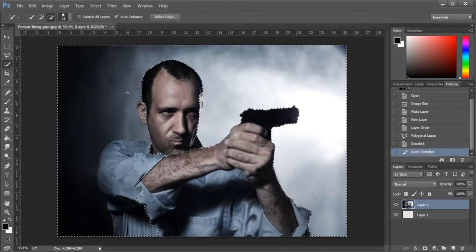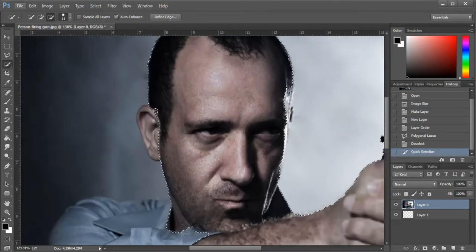Now for me, it's selected slightly more than I wanted it to. For some reason, it selected his ear. With the quick selection tool on, I'm just going to hold down Alt on the keyboard so that I can remove a section like this. And again, holding down Shift will add a selection. You can see the cursor change from adding or taking away. You can also use these buttons up here to do that.